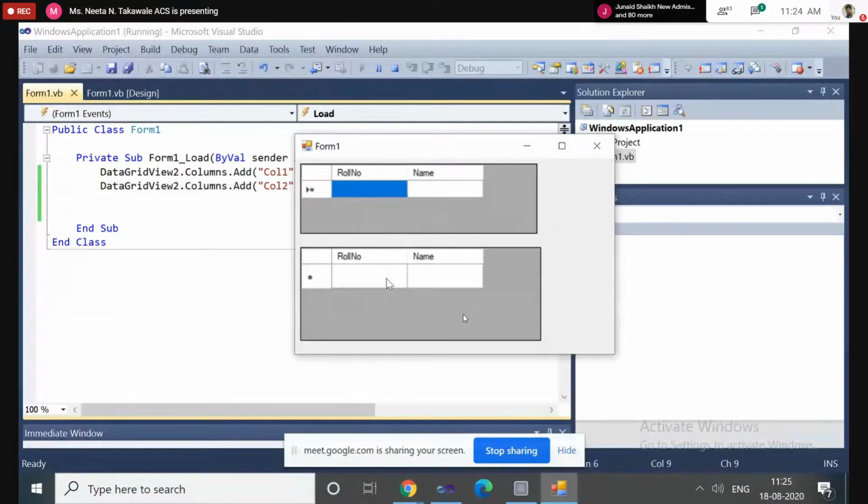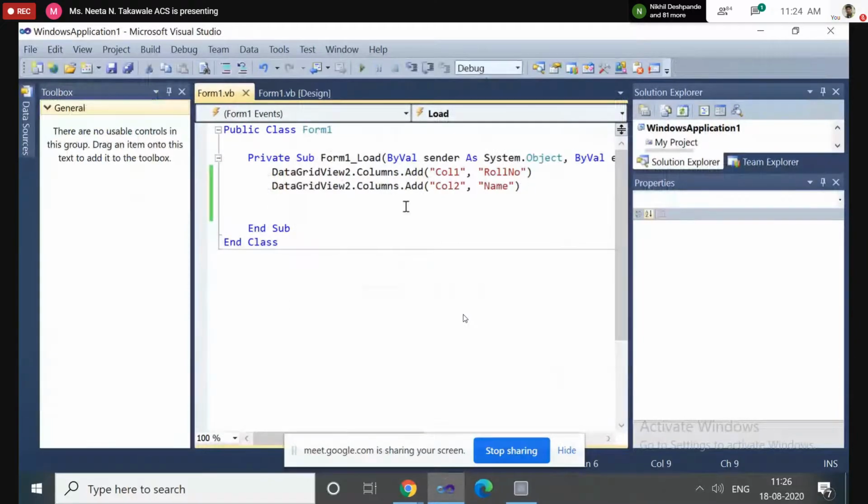And into this cell we want to display a value. So we can use a value method to insert the information into each cell. Before inserting the information, you have to decide how many rows you want to add. First you have to decide how many rows you want to add.